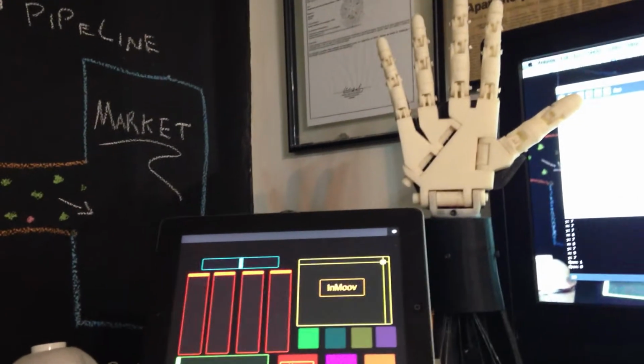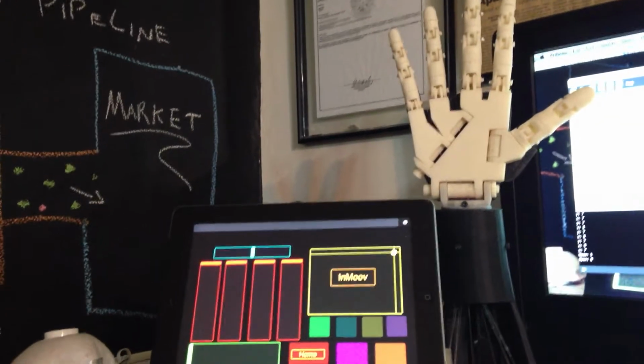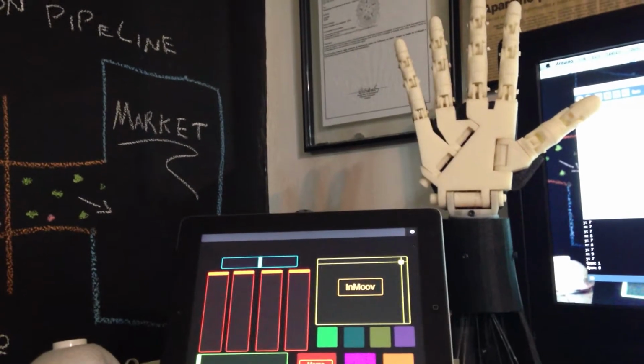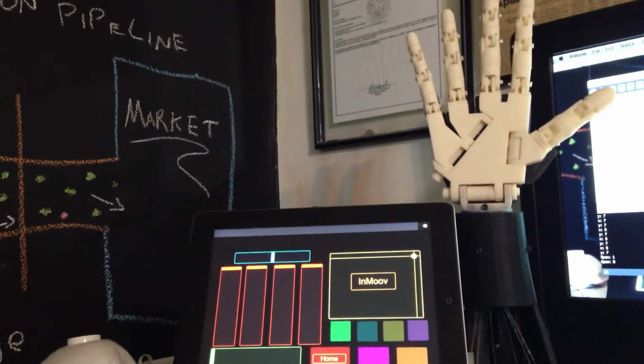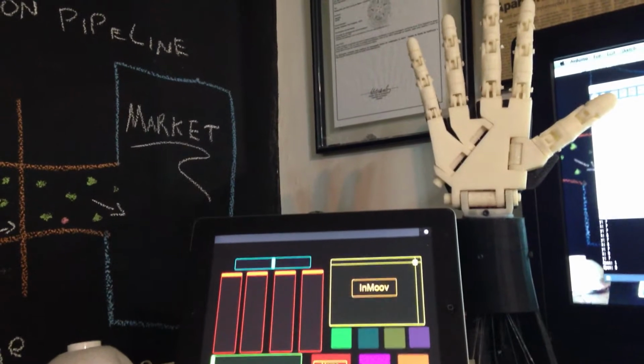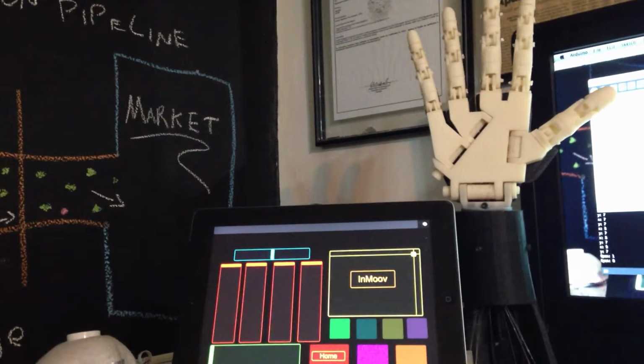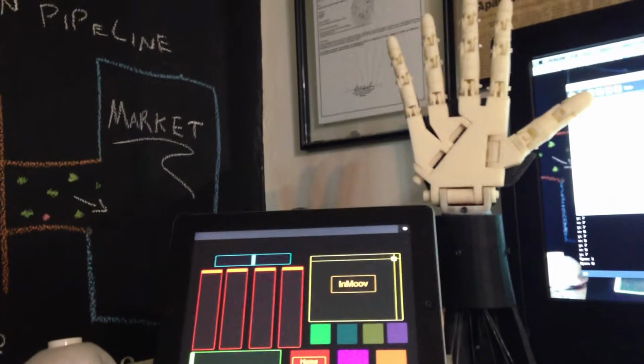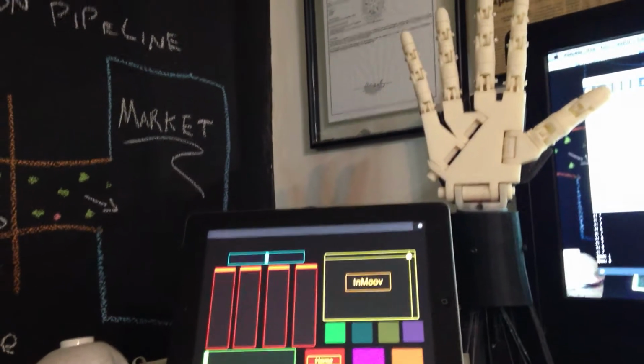Hello guys, this is another video showing the interface between the Apple iOS and the InMoov hand. I've seen your video, Gael, it looks pretty cool. I don't have that many servos to control, so I'm just gonna show you with the hand.